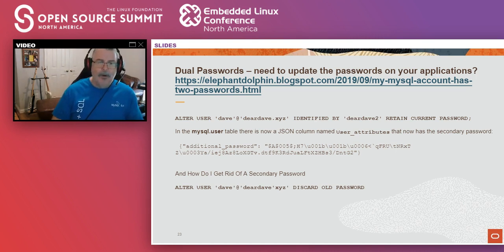Well, imagine your manager comes to you and says, hey, of the 800 applications we have, we need to change the passwords on all of them. For some reason, we need to do that as quickly as possible. I just don't fire up Emacs star.php and go through and change all that. So what you do is you alter the user to have a secondary password, and you retain the current password.